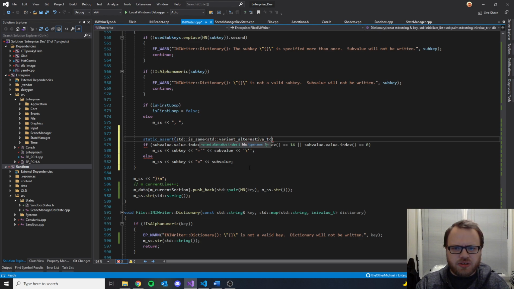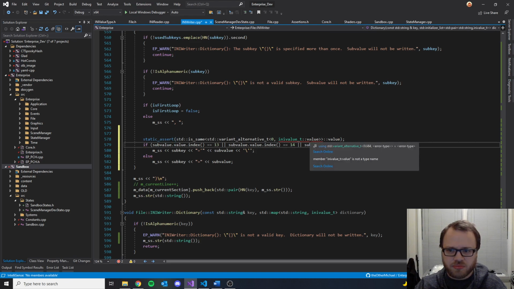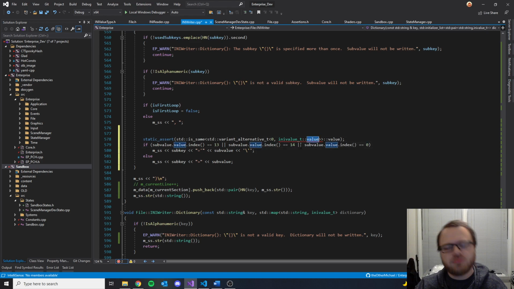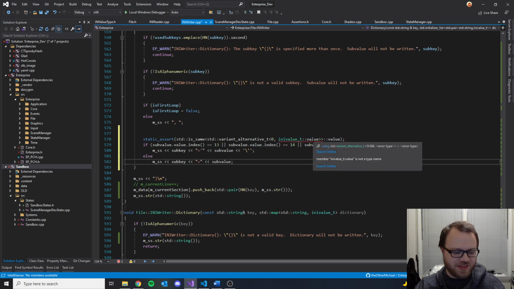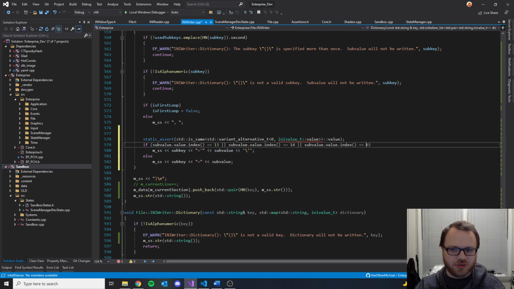So I would need the index. So I'm checking 0, 13, and 14. So we'll do 0 first. And then it would be ini value t :: value. Hopefully that's true. No, I messed something up. See, if I was to just replace this with the type that it is, then that would defeat the purpose, because I'm asserting in the code here that I need to assert that 0 is the index for character type.